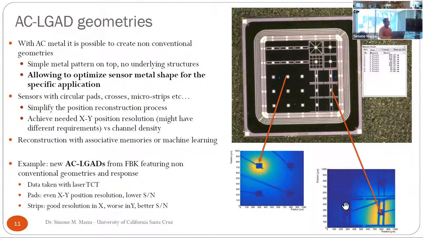So sometimes you might want a design like this one, where you have this microstrip, and in this case, we also added some arms here at the edge. And then you see that the response is kind of all in one direction, so the gradient of the response. So these kind of pads give you a better resolution in this direction and a worse one in this direction. But overall, they have more charge pickup, so you have a better signal to noise. So you can fine-tune your top design in any way you want, for any application that you want.